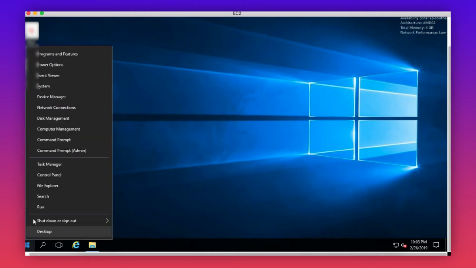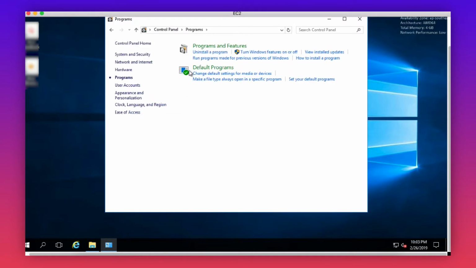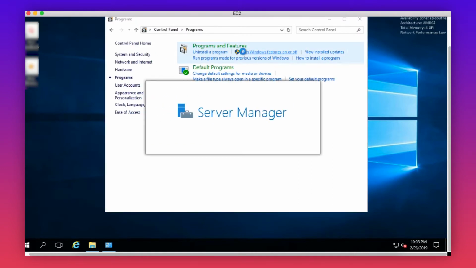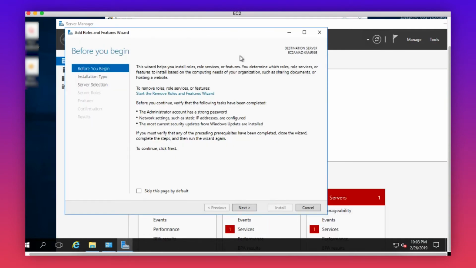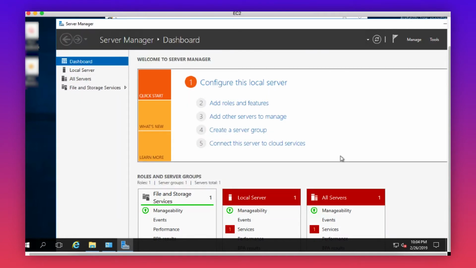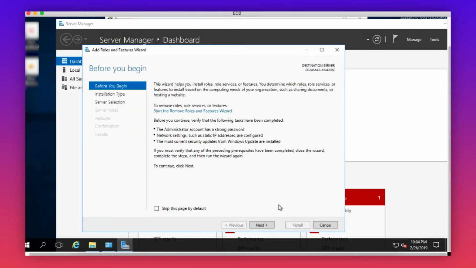Now open Control Panel, Programs and Features, and choose Turn Windows Features on or off. If you are prompted for installation media, specify the EBS volume with the installation media. To install the .NET Framework using the Add Roles and Features wizard, in Server Manager, choose Manage and then select Add Roles and Features to start the Add Roles and Features wizard.